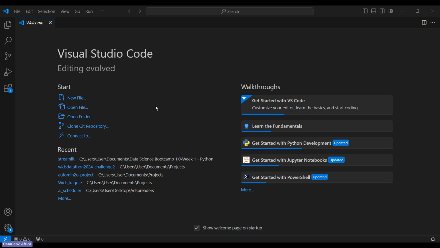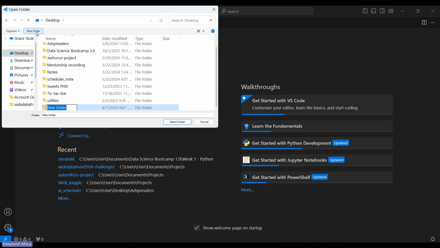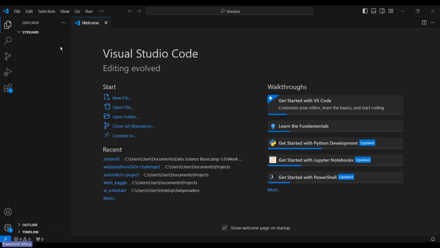So the first thing you do is, for example, you must have created a folder in your system where you want to have your application stored. If you have that folder, you can just open it using Open Folder. But then, okay, let me create something on my desktop. Let me just create a new folder called streams, and then select this folder. All right. It's going to bring up something like this. Yes, you trust. Then now, this is the folder you created.